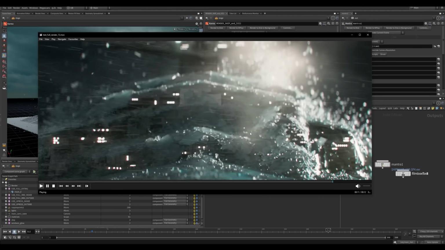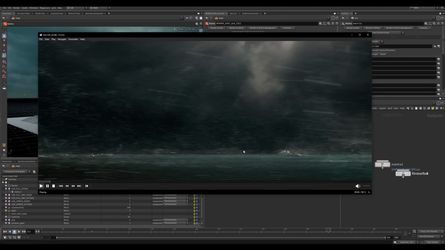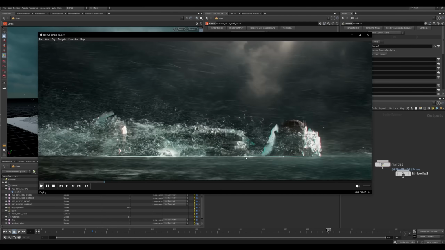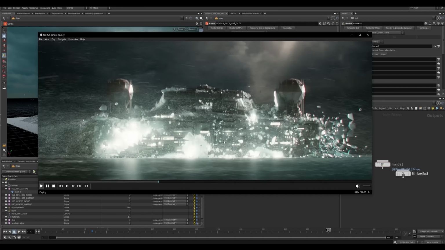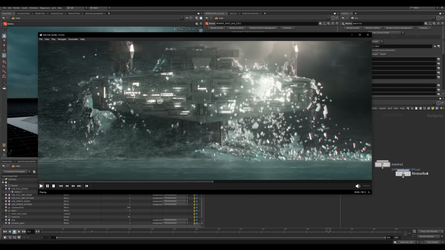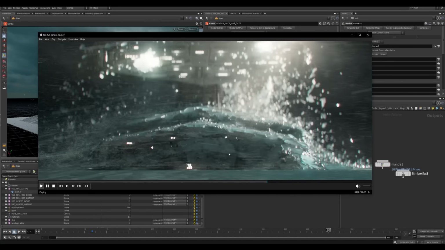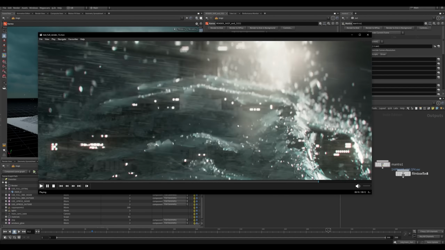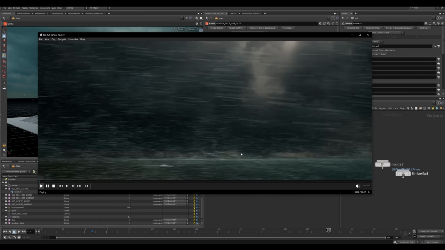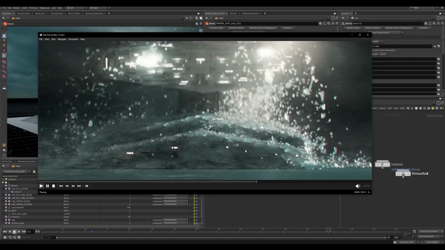So in this tutorial, we're going to be taking a look at how to create the ice simulations, the snow simulations, the wind, and the RBD destruction. And then we're going to be going into Solaris to see how everything is rendered and assembled.